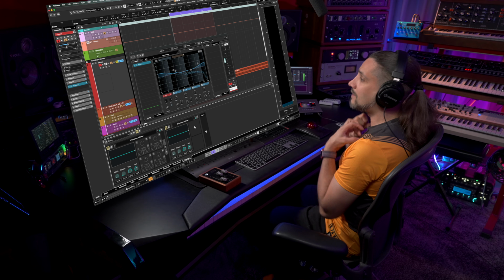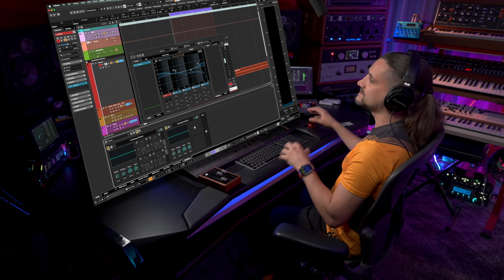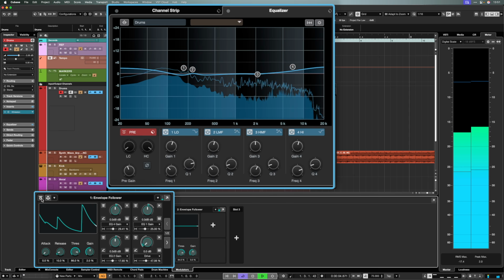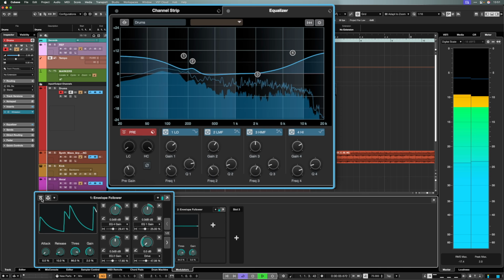So you will see that the modulator doesn't just apply the EQ, it adds the EQ in a dynamic way according to the values that I've set. And see how much tighter it sounds, but still we get a lot of punch.